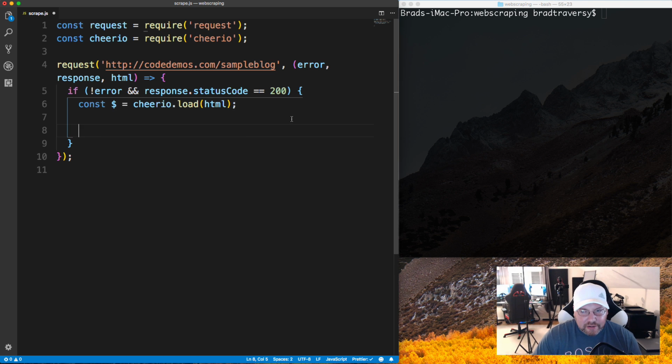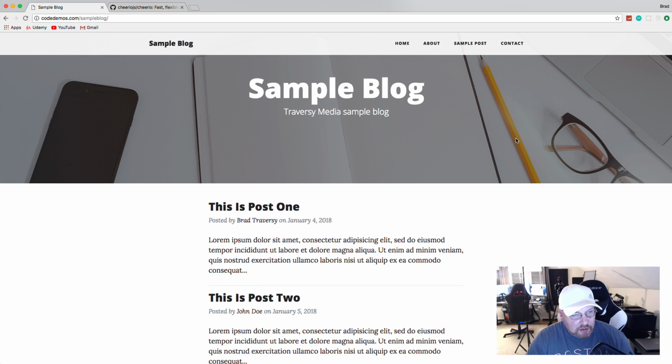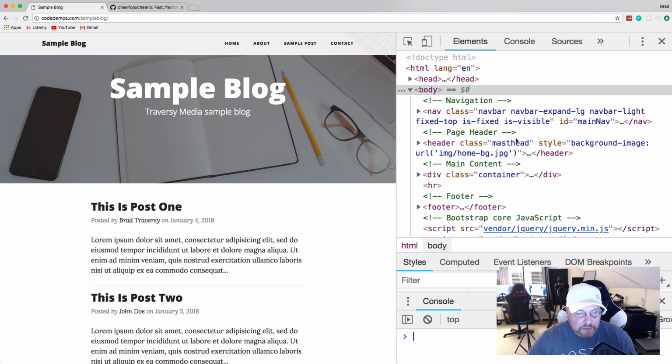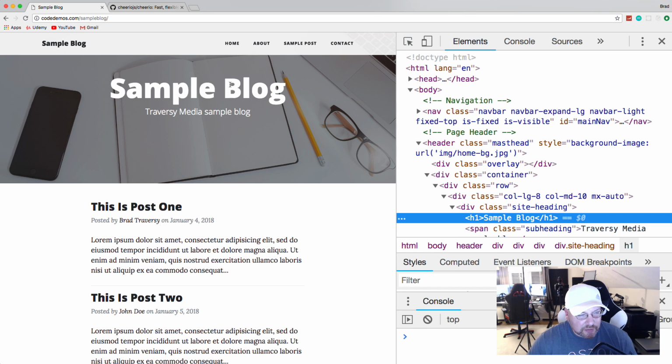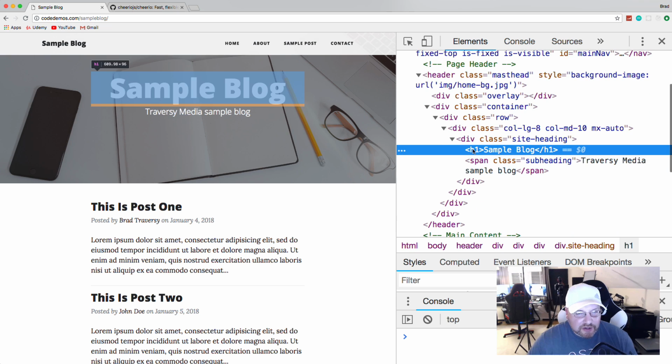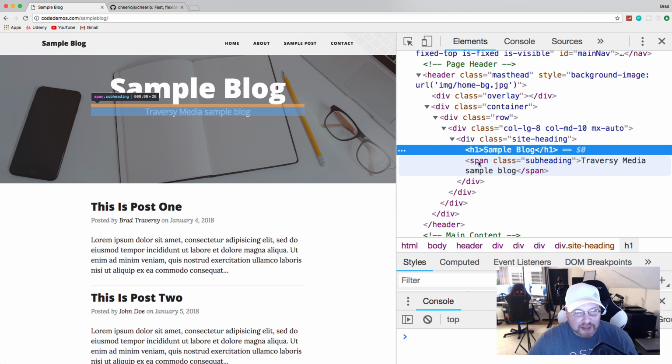So from here, let's actually open up the site, and let's open up our Chrome tools. And I'm going to click on this big heading here, and you can see that there's a div with the class of site-heading. It has an h1, and it has a span with the class of subheading.